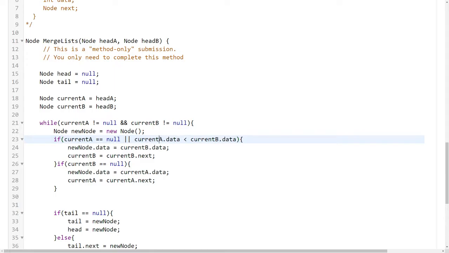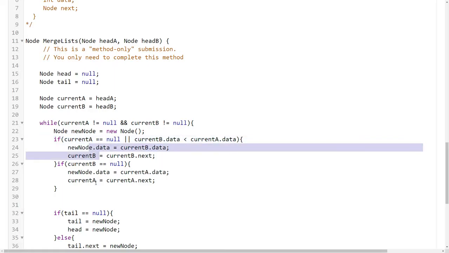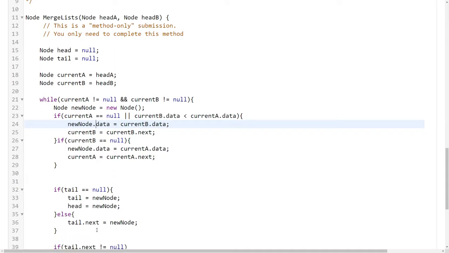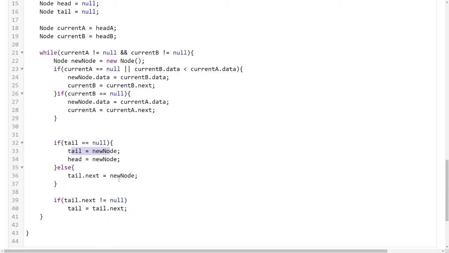Current B is smaller than A. So, if A is empty or B is smaller, use B, otherwise use A. We set the data, we point to it. The next pointer of the new node is null because it's a tail. We set it to the tail. Tail is new node, tail next, new node.